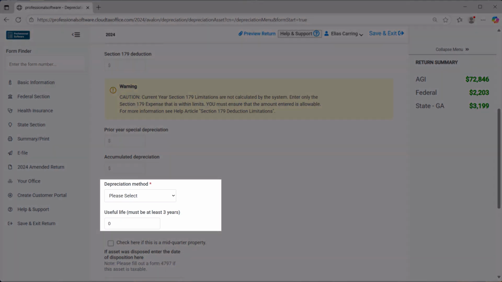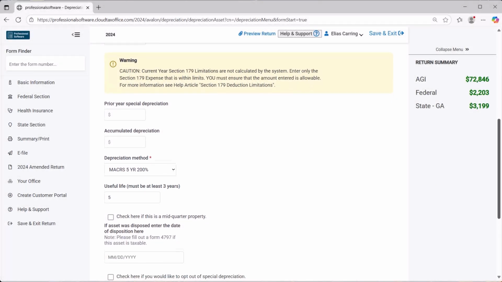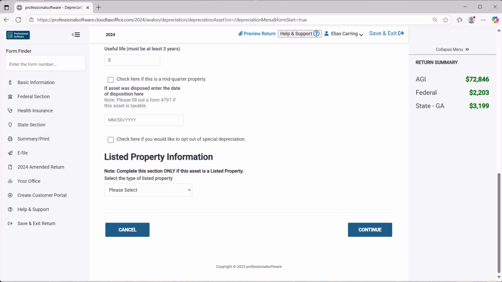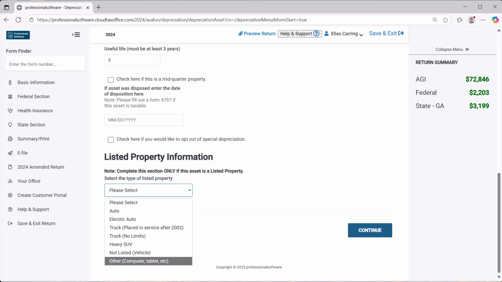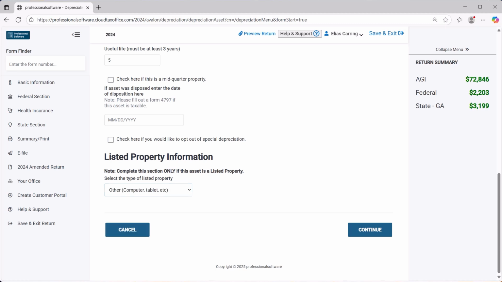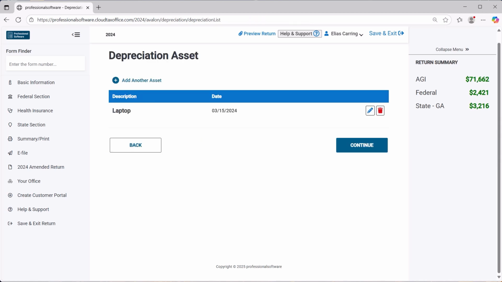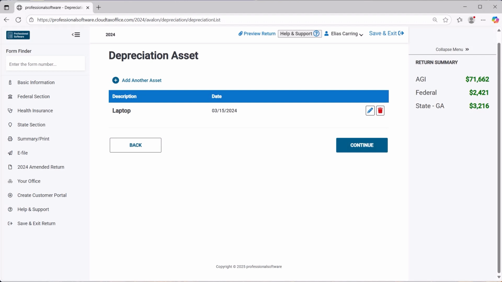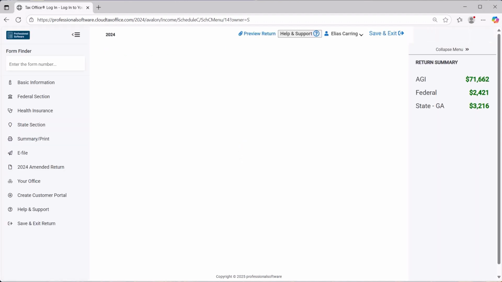Next, select the depreciation method for the asset you're entering and include the useful life for the asset. For assets that were disposed of, enter the date of disposition here. If the asset is considered listed property, select the appropriate option from the Listed Property section and fill out any required boxes that appear. When you have finished entering the asset, click Continue to save. This will take you to the main list of depreciation assets added on the Schedule C. You can quickly add new assets by selecting Add another asset. Click Continue to navigate back to the Schedule C menu.